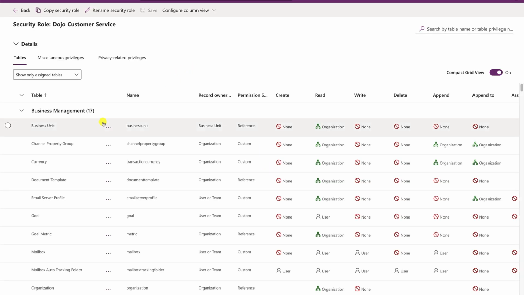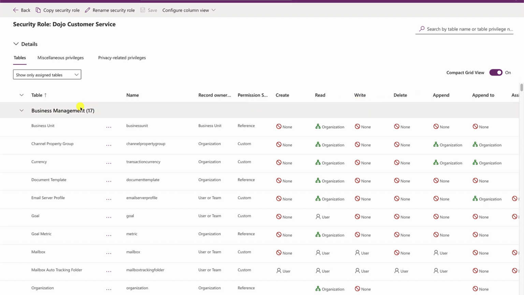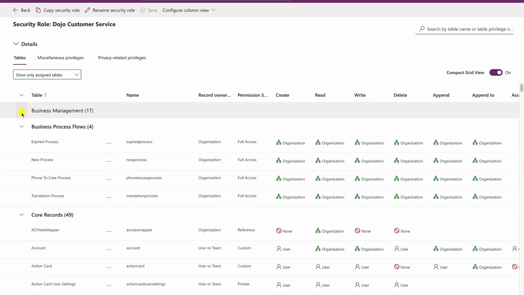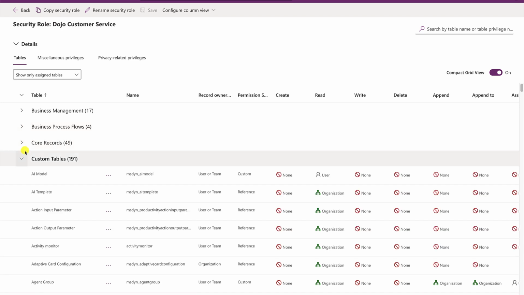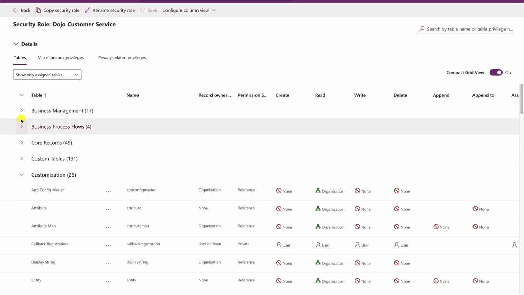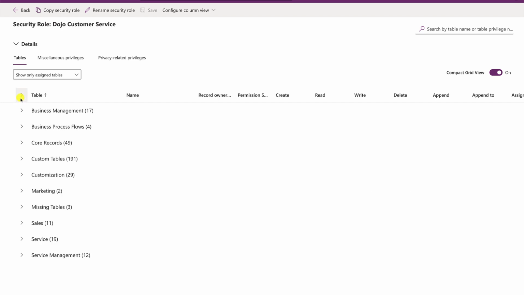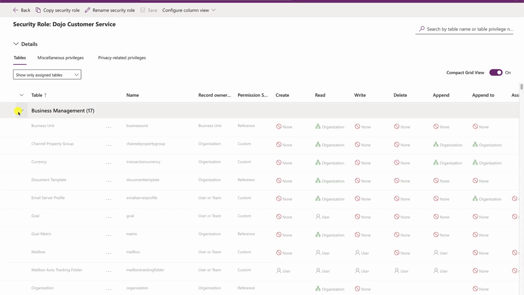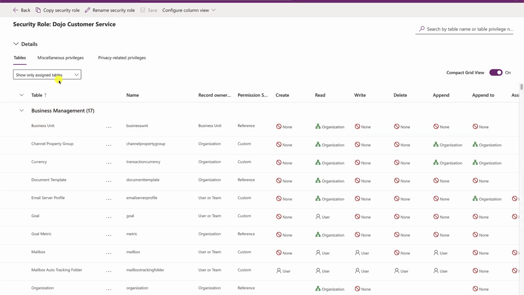So what do we see that's different here? Instead of having all the tabs along the top for the different sections, they're now here in nice expandable sections. I found that you don't need to worry too much about trying to find what you're looking for in terms of tables in there. You can leave them all expanded. You've got tables along the top, miscellaneous privileges and privacy related privileges. We'll look at those in a second.